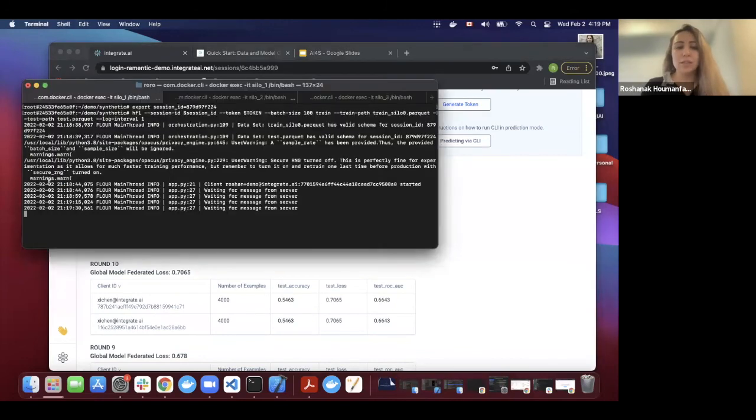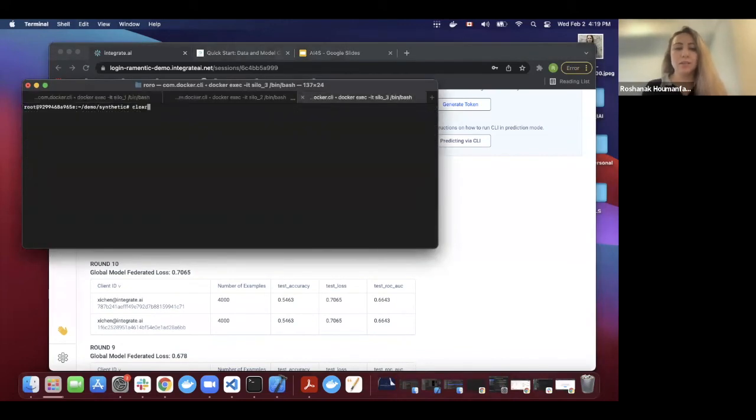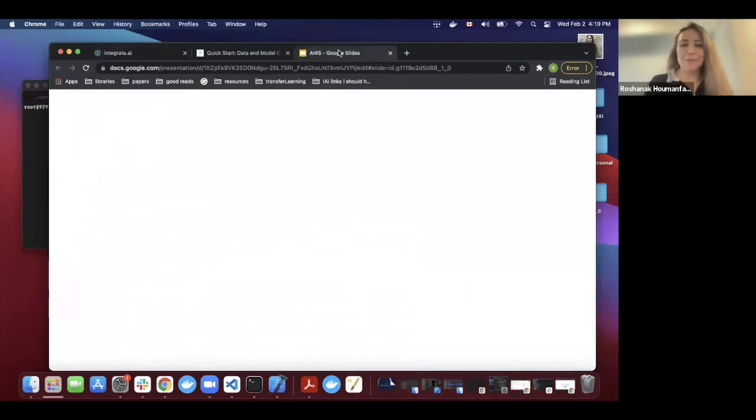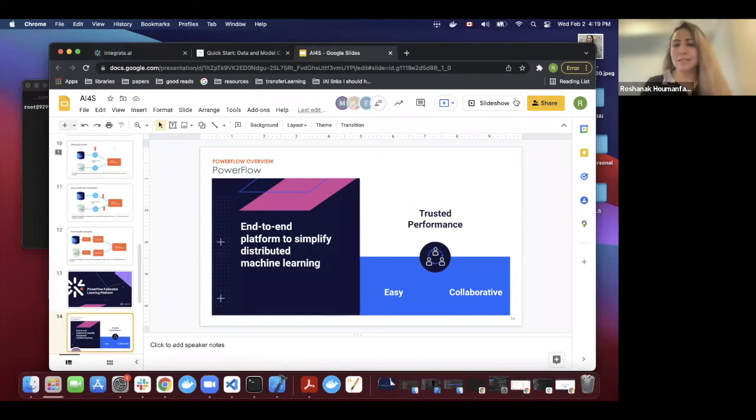And once this is all done, the model is available to be used for someone with just one command, where they specify the session ID related to that model's ID, and then they're ready to go. Great. You are now introduced and familiar with Powerflow. I'm going to come back to the presentation.